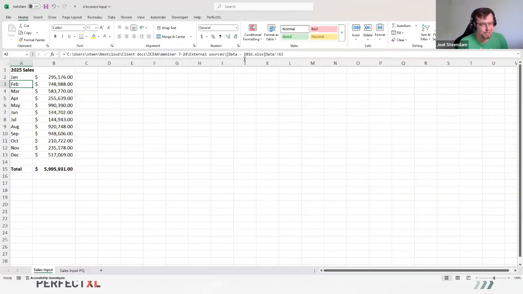I'm trying to avoid the chat, but I do see a question about the Power Query editor. We're going to cover that right here, because the sales input from Power Query is the next tab in the file. So I think I'm going to be answering your question indirectly pretty much right away.